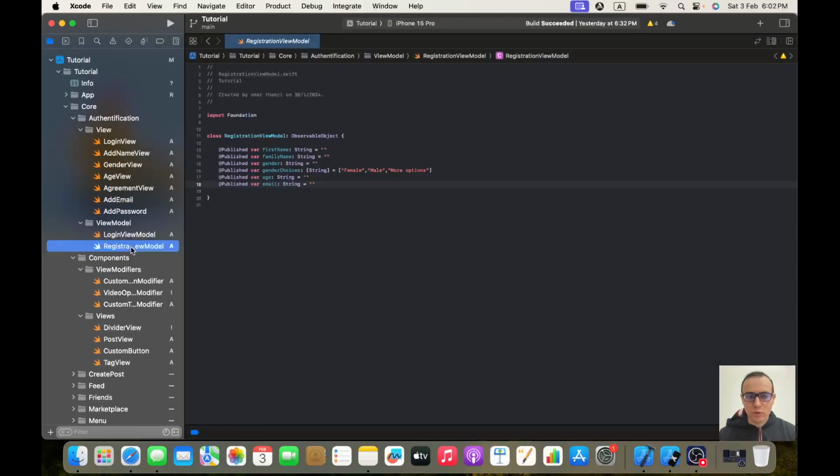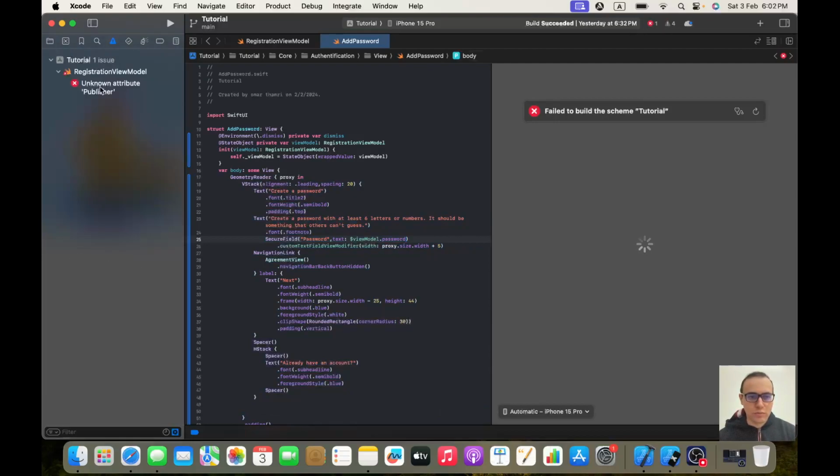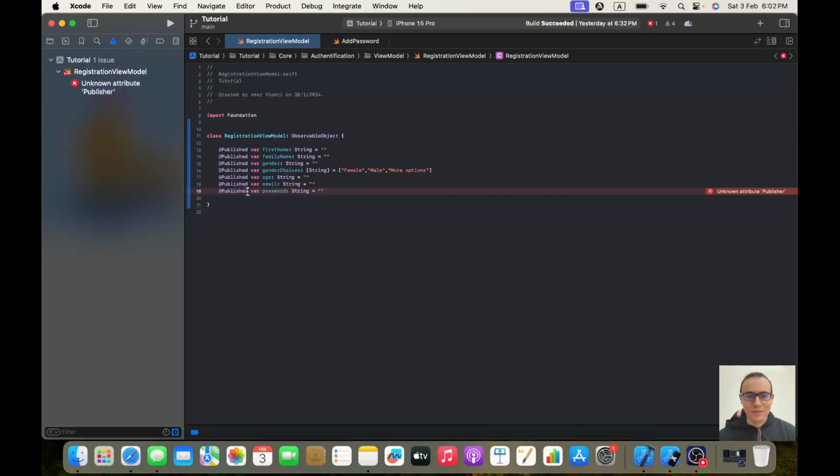Another problem is when we go to our registration view model, we need to add @Published var password. I forgot to implement it in the last video. It will be an empty string, and inside my add password view, here I will call $viewModel.password. Okay, perfect. I think there is a problem. Okay, it should be @Published. Okay, now hopefully everything is fine.